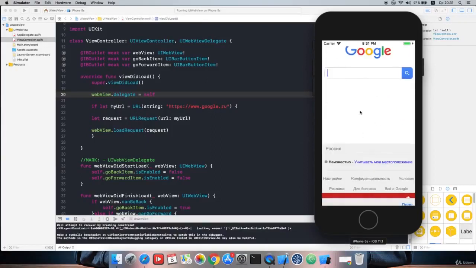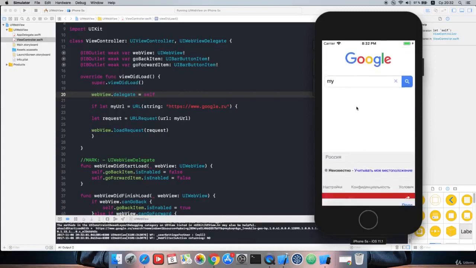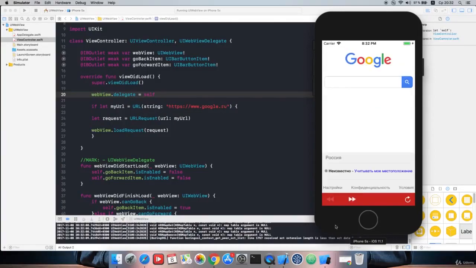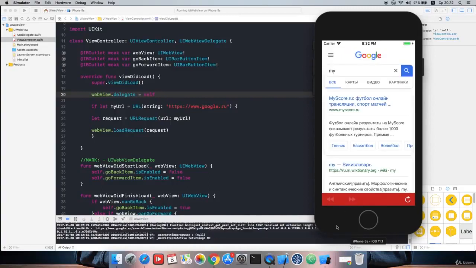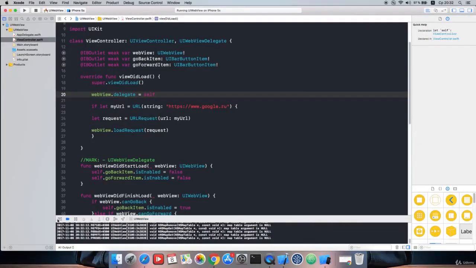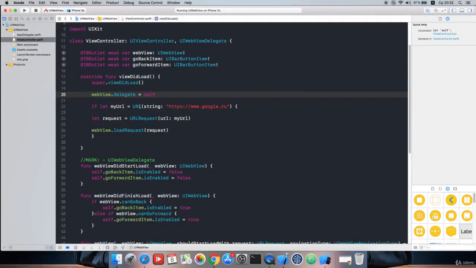Everything is inactive here, you see. Let's write the query and see that the go back button is active. Click it. It is inactive, but the forward button is now active. Our program now has some logic.